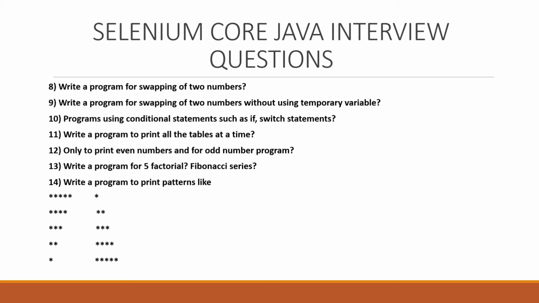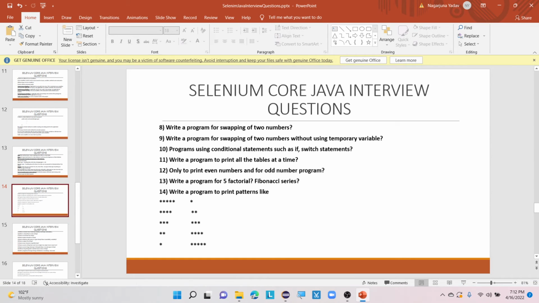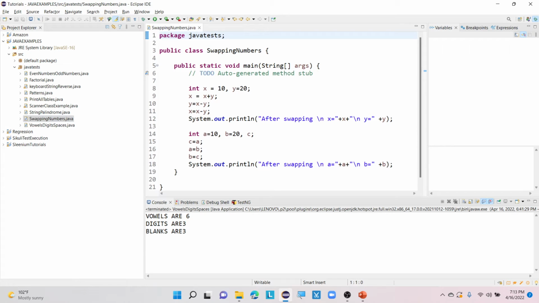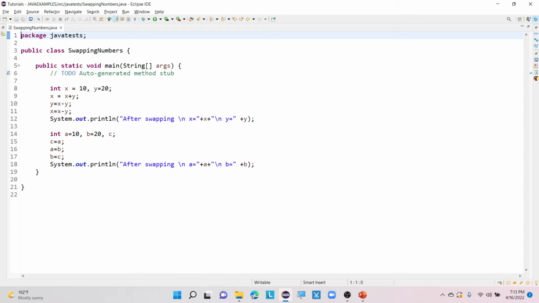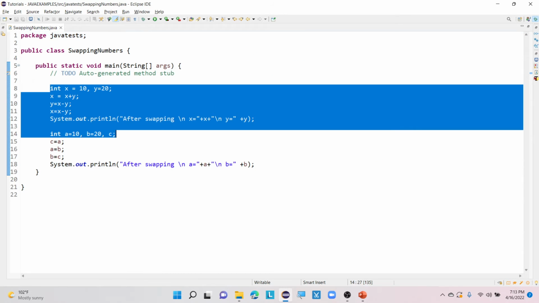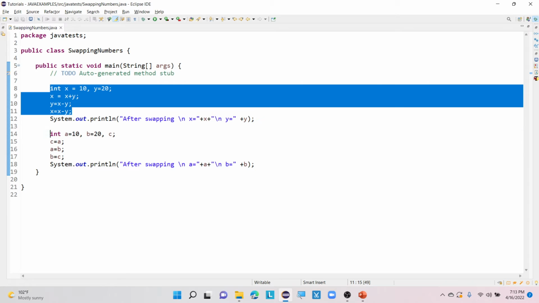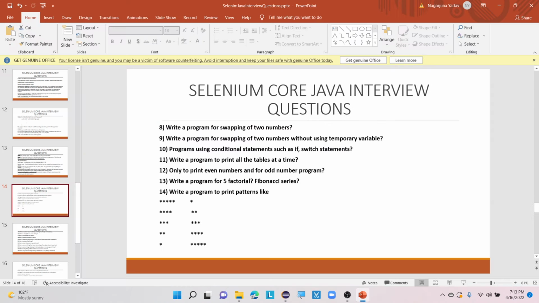Okay, so then the next question here is: write a program for swapping of two numbers. I will show you in my Eclipse, where I have already written swapping of two numbers. You can see there are two programs. In the first program I am not using any temporary variable, and in the second I am using one temporary variable. How to swap two numbers?